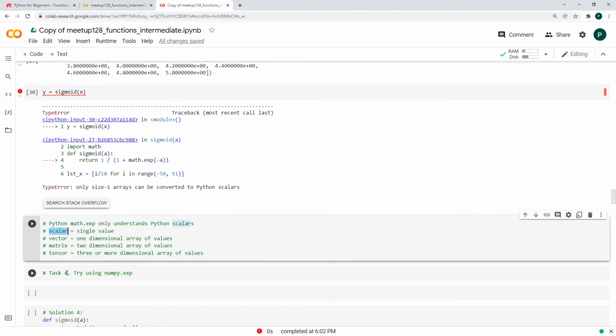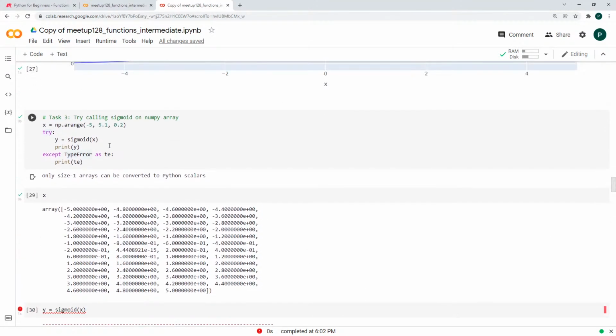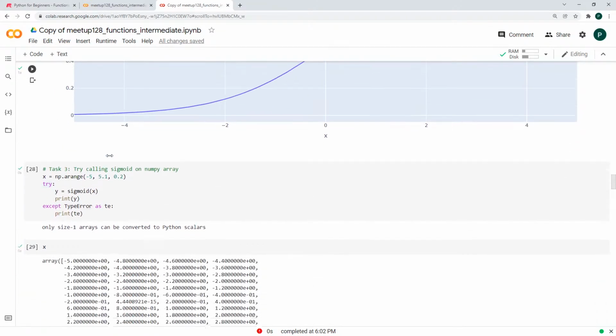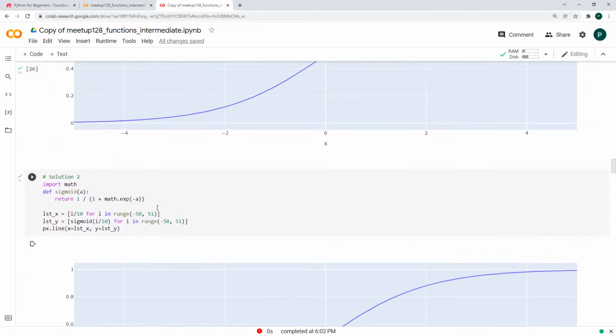Okay, so task 4 here is giving us a suggestion. Try doing the same function, but use numpy.exp rather than math.exp. So the NumPy library actually comes with an exponential function that can be used instead of the math library function. So let's grab our function.